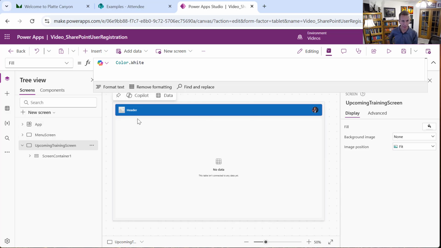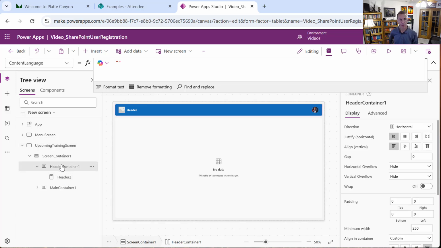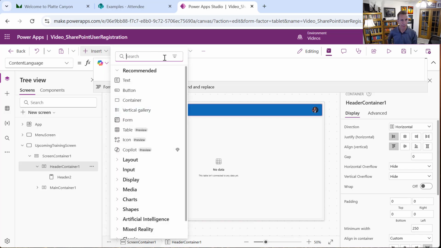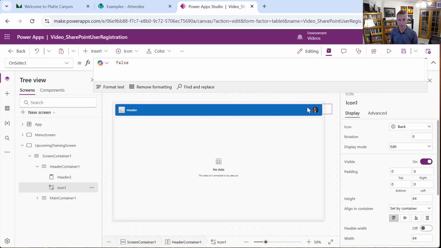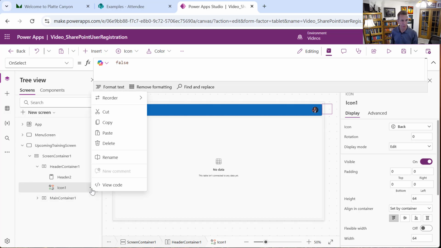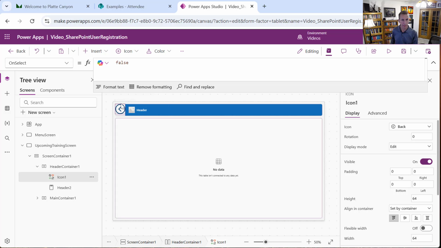But I do need to add, kind of like we did before, the back button in here. So we'll insert back arrow, and I'll move it to the front. And then I'm going to pause while I set this one up. It takes a minute to get the colors and so forth. Go check out the last video if you want to see that. I'll be right back. All right, so I'm back.